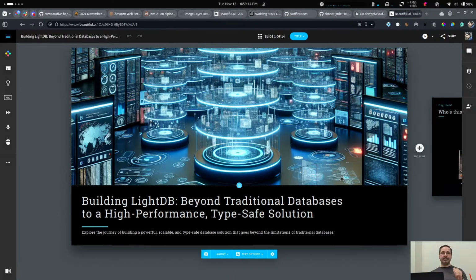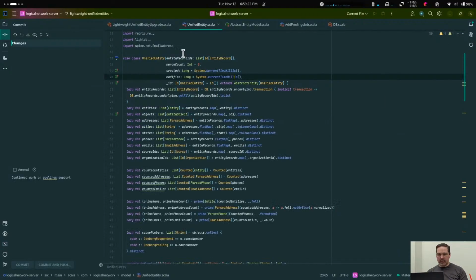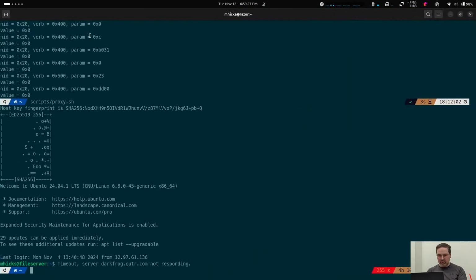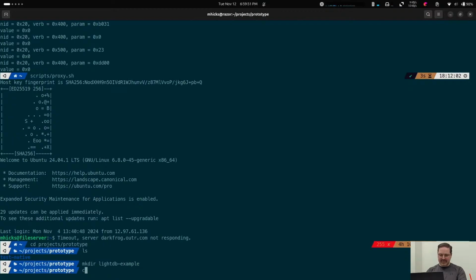Okay, thank you. So let's look at some code. This is my system. I'm going to create a new project. We're just going to create a little database real quick using LightDB. You can see my process of creating a new Scala project, which is probably not the right way that people do it, but if it worked, it's good enough. That's what I do.